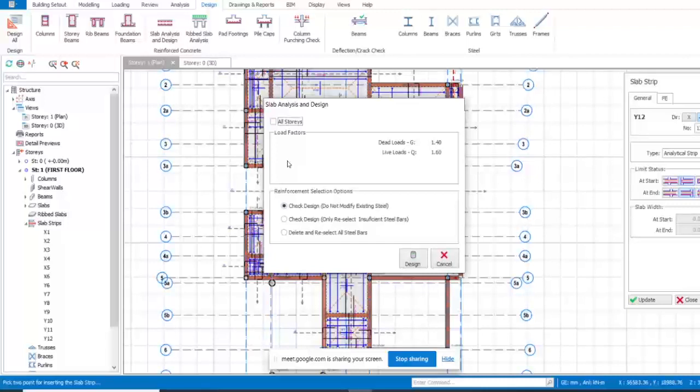But I would like to use delete and reselect all steel bars, so to be sure that all my steel bars were selected after the design. All right, so I use design.